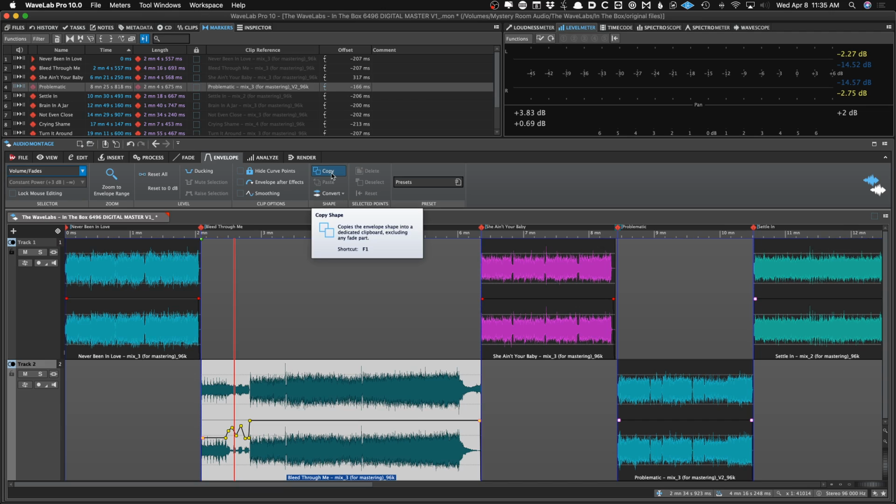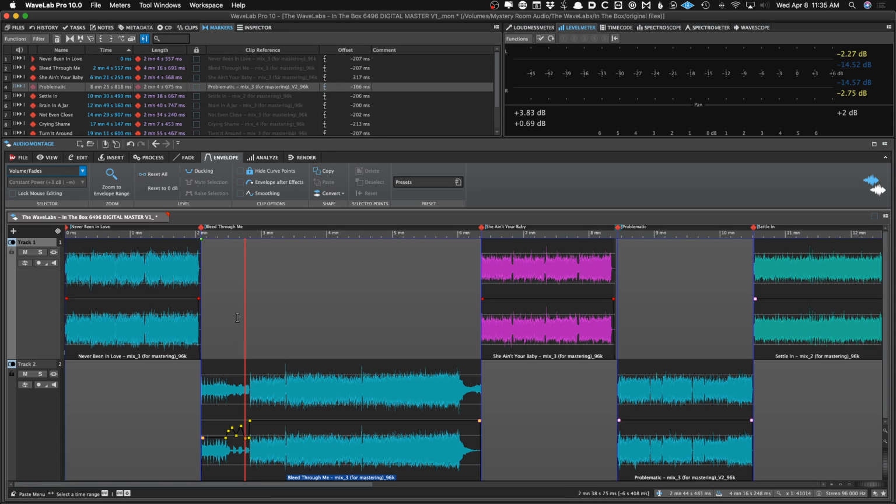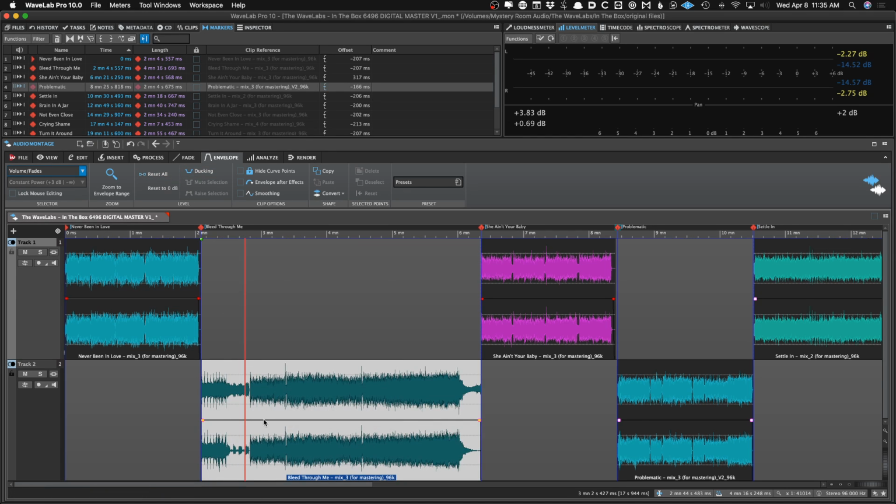You can copy and paste shapes. This is useful if I'm doing an instrumental, let's say I've automated the main version. I can copy that automation to the instrumental version. I'll show you all that later. But that's what the envelope tab is useful for. You can reset it all, things like that.